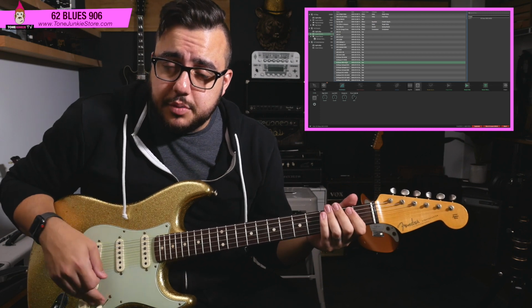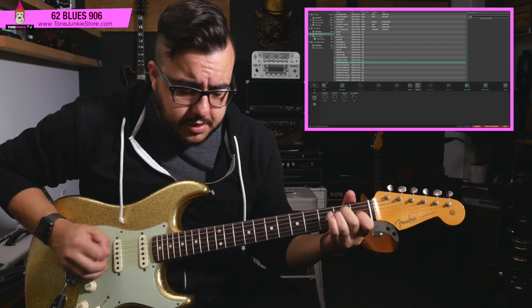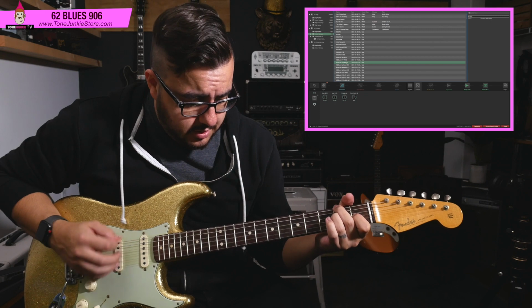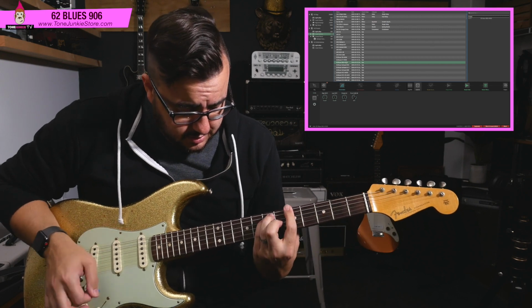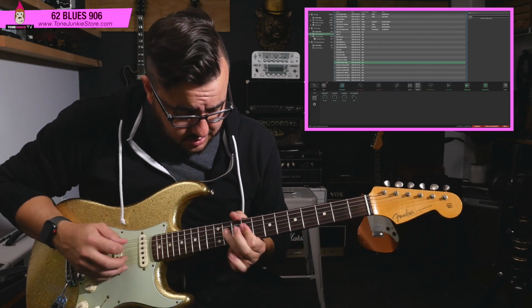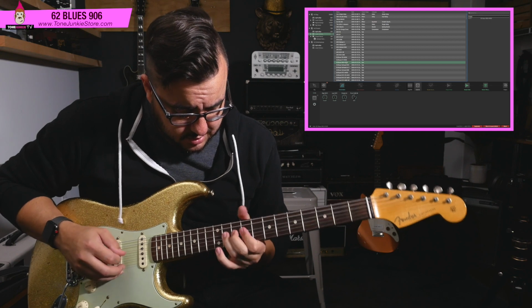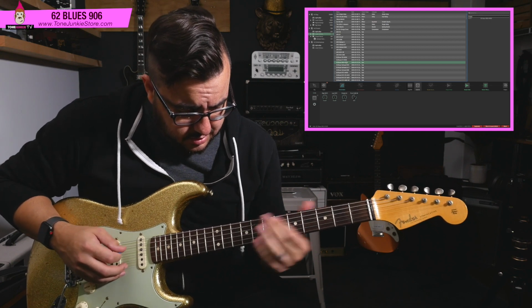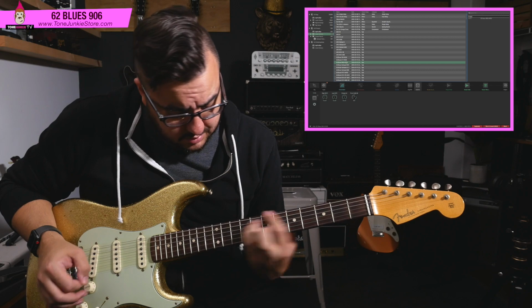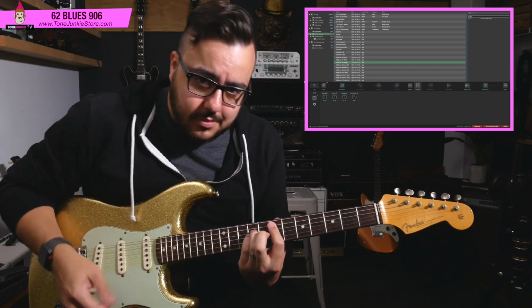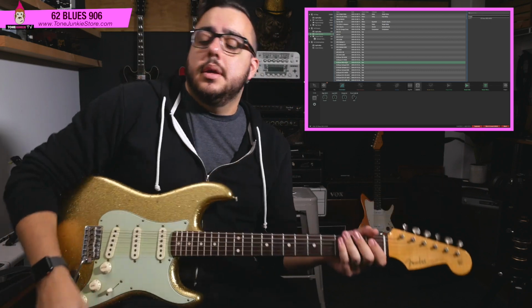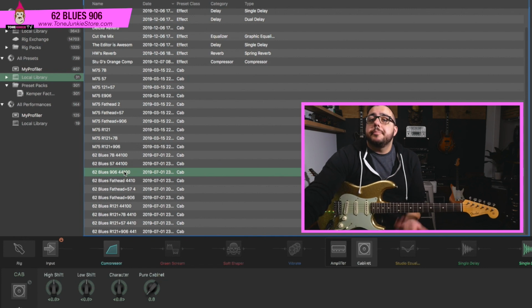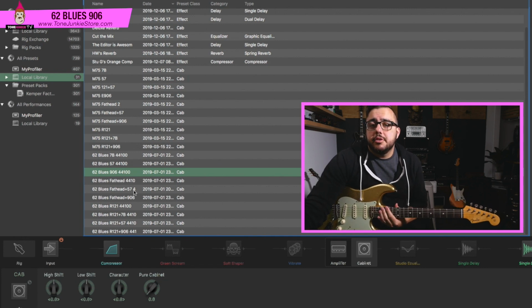Here's the number 2 position. Sorry, that was the 4 position. Here's the 2 position. Great sounding.